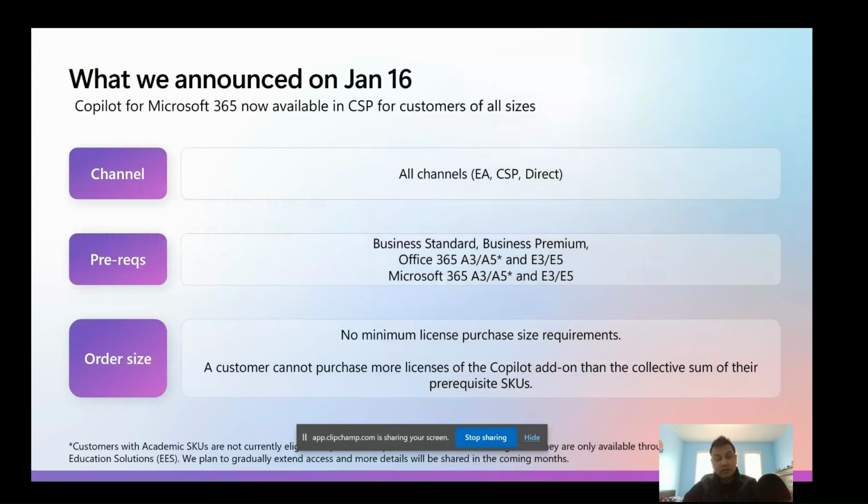Earlier this year, Microsoft made certain changes to the licensing for Copilot. First of all, you can purchase these licenses through any channel, whether it's through Microsoft Direct, through a cloud service provider, or through an enterprise agreement.